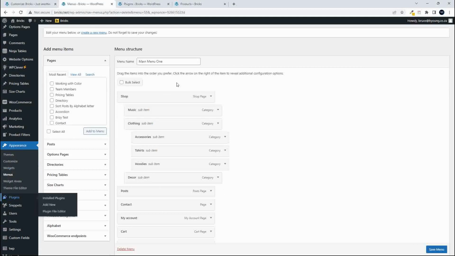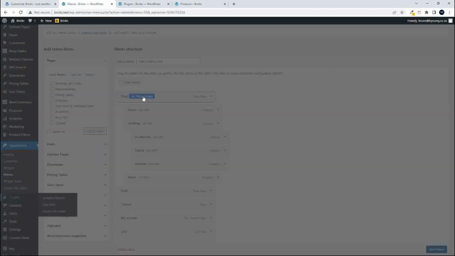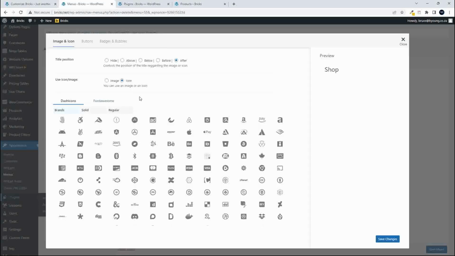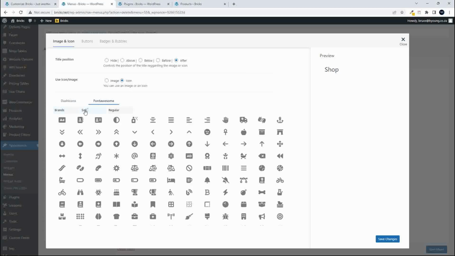So if we have a look at the top menu structure, and I'm going to go over here to Menu Image, you will see that you have an option when it loads. The first thing is the title position. Do you want the title position hide, above, below, before, or after the icon? So we're going to go for after the icon. So we have the icon in the front and then the name, and we're not going to use Dashicons. We're going to go with Font Awesome. We're going to go with solid.